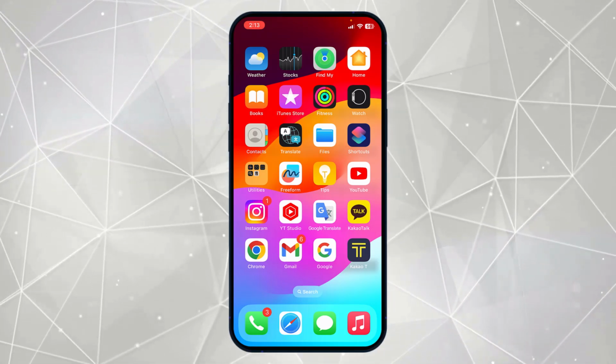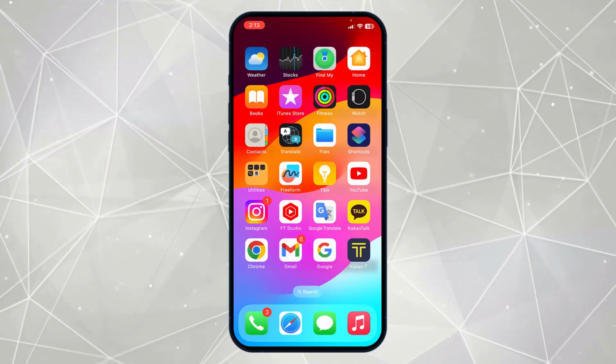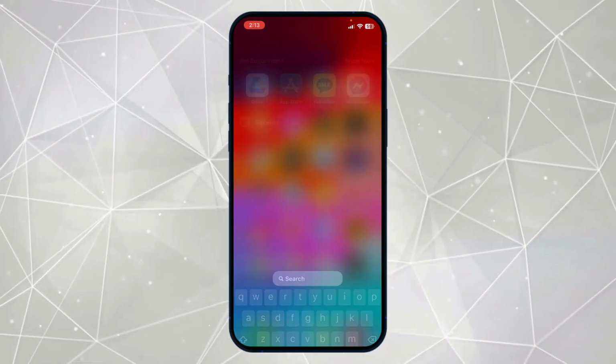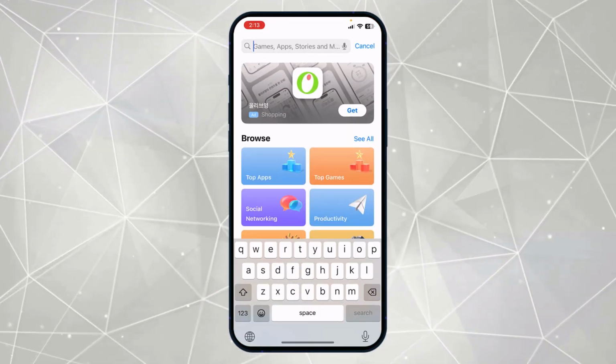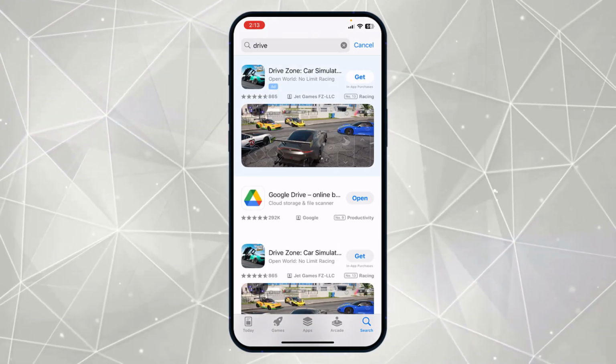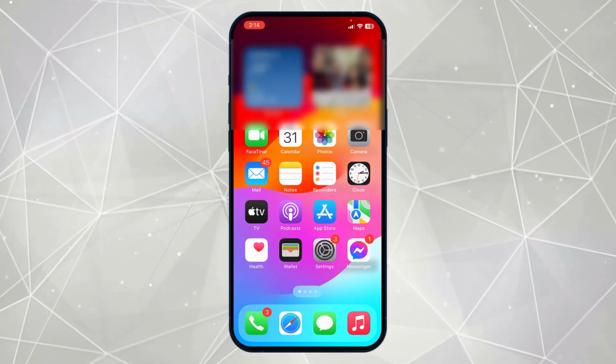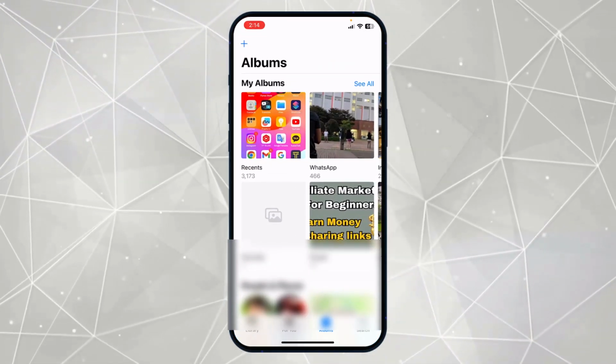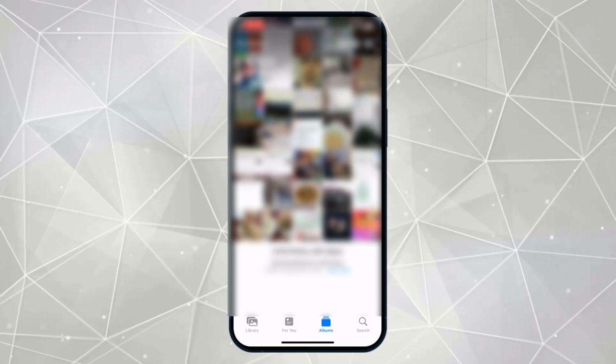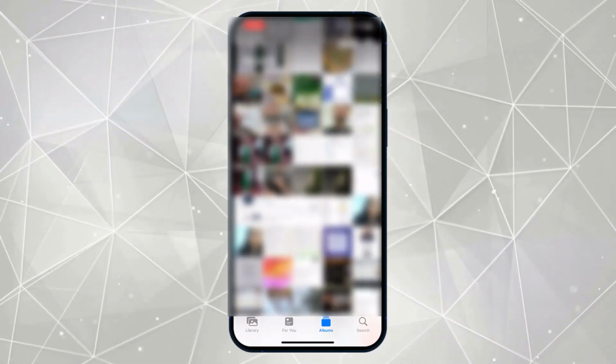So to upload the photos to Google Drive, first of all, you have to install the Google Drive app from the App Store. So let's go to the App Store and search for Drive. Here you can see I have already installed this Google Drive app. In the next step, you have to go to your photos folder and click on this Recents. This folder has all the photos and videos of my iPhone.